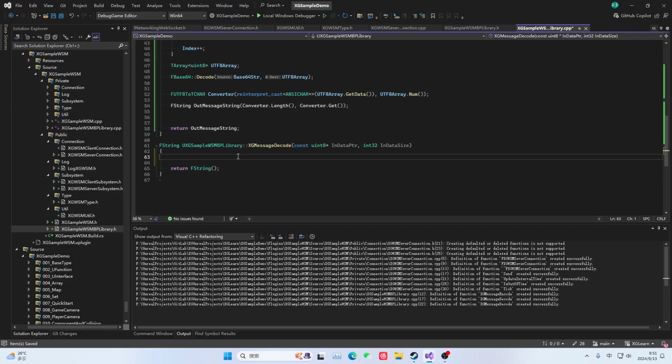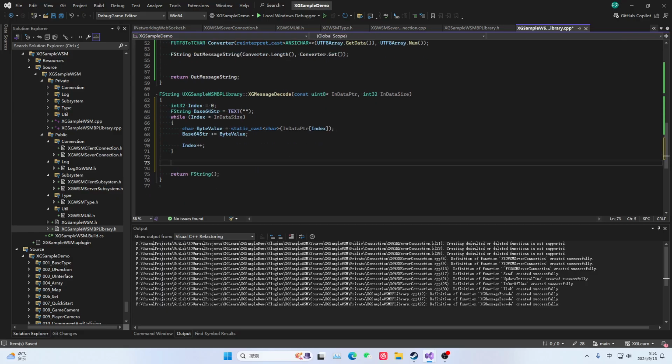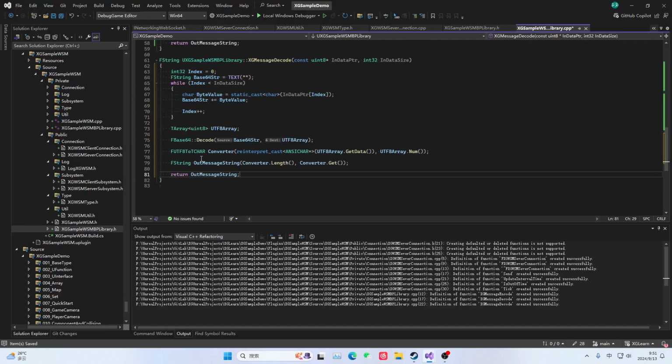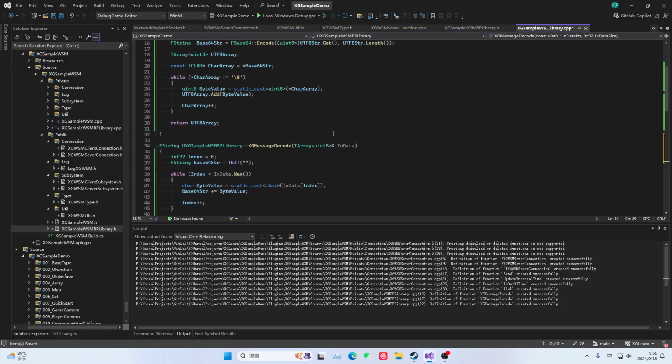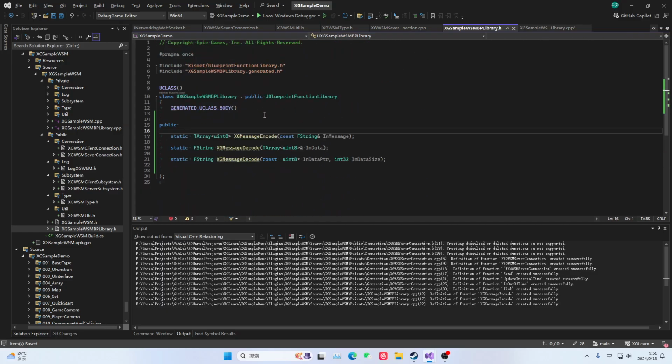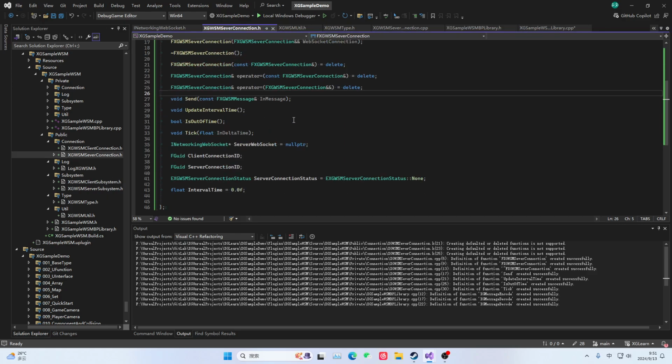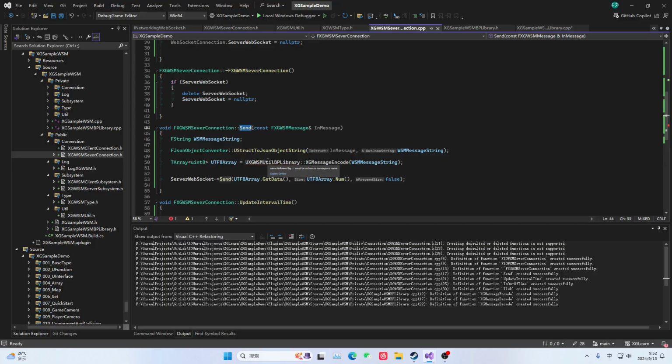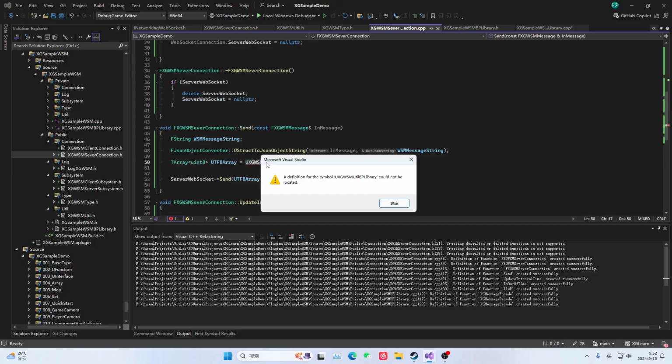Okay, here, this part above is actually the same. Then you first sum up all this data. After summing it up, then you decrypt it. After decryption is complete, then convert it into FString. So this is our self-defined binary communication data format. Okay, after this is done, then go back to our server.